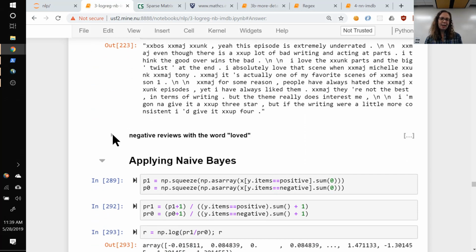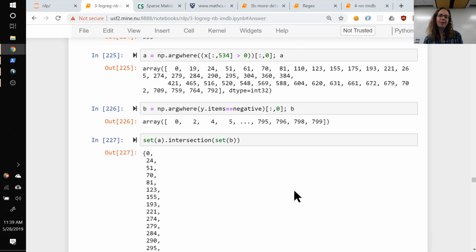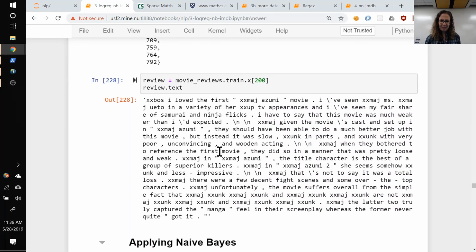And then I did the same thing for finding a negative review with the word loved. I got all the reviews that have loved, all the reviews that are negative, took their set intersection, and looked at this one. I loved the first Izumi movie. I have to say that this movie was much weaker than I expected. And you can see how this is a negative review, even though they're talking about having loved a previous movie.